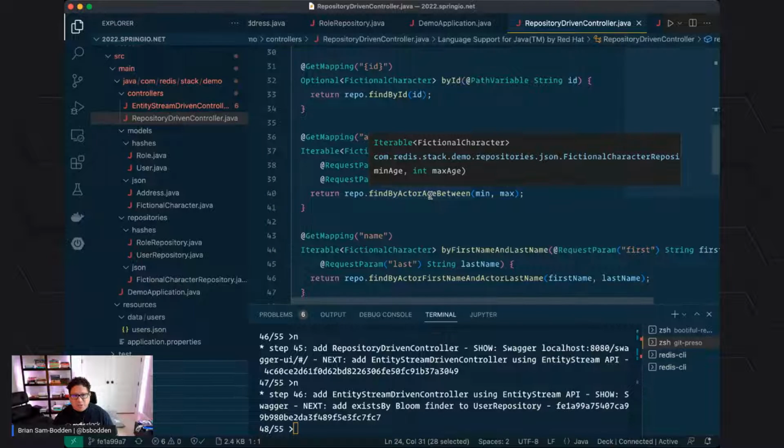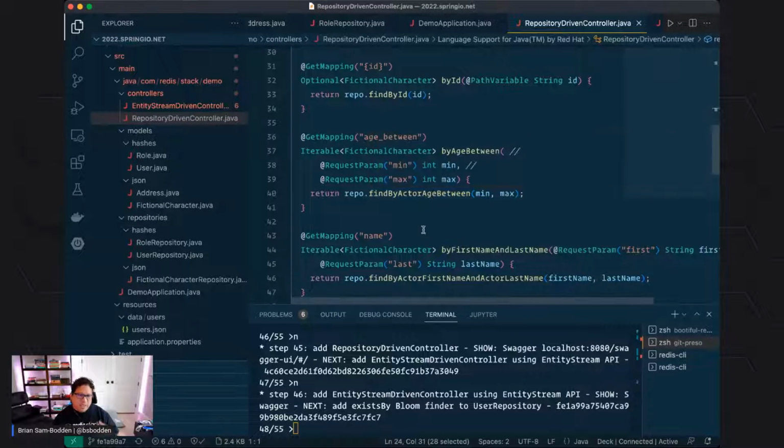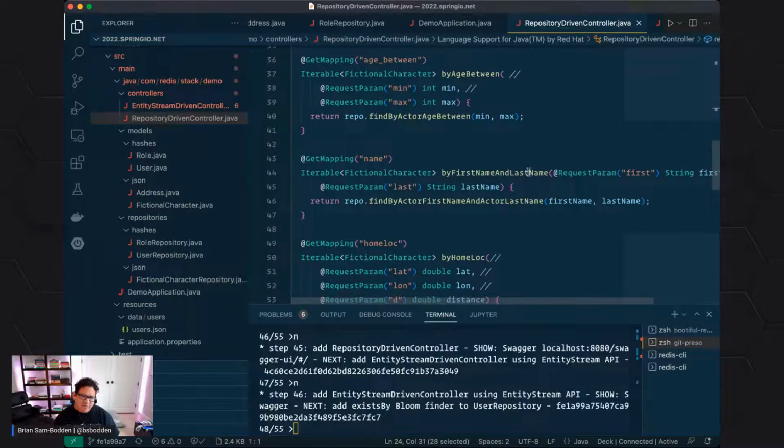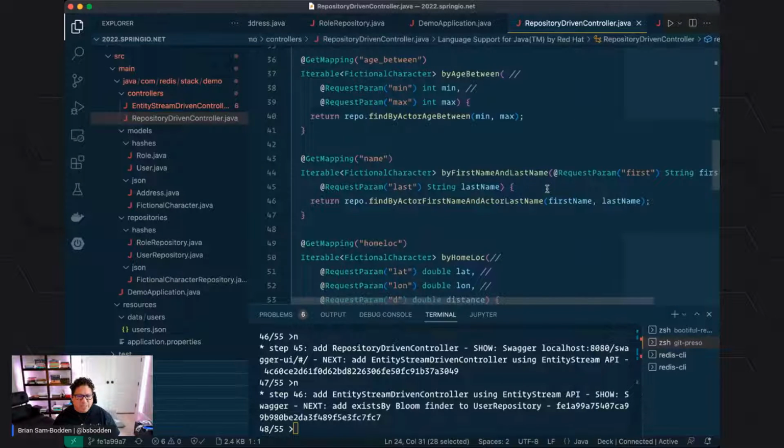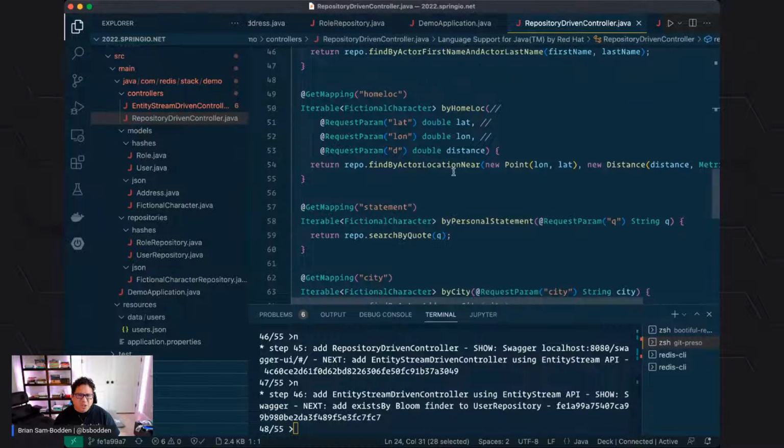That's going to return results that are transformed all the way out into JSON again when you get your list of fictional characters. The same thing happens with basically every method that we have in there, for example, find by first and last name, find by home location.